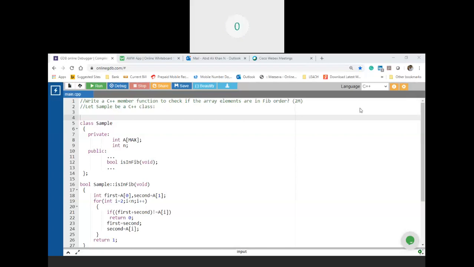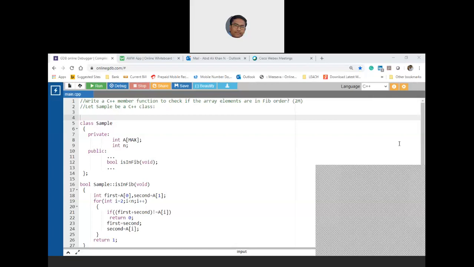Okay, so did any of you have a problem when you logged in? Yes, sir. When I was logging in, it showed connecting for a long time. Then it got connected. Okay. Fine, anyway.